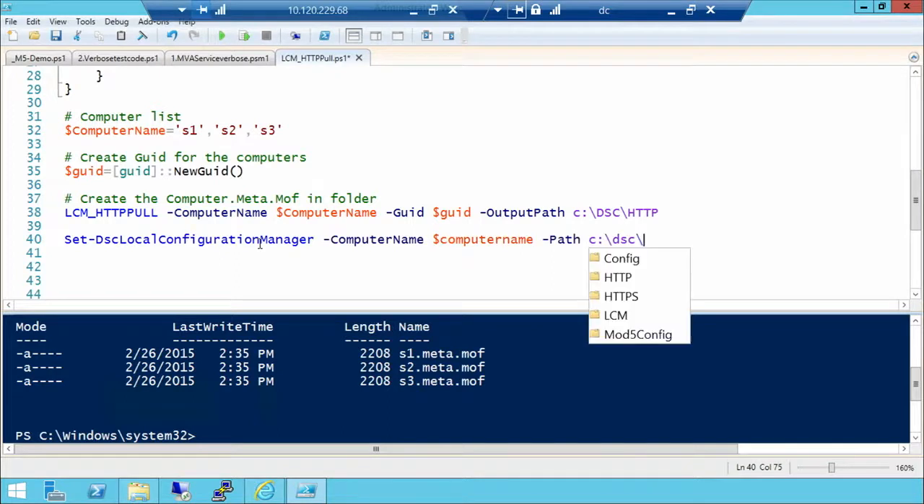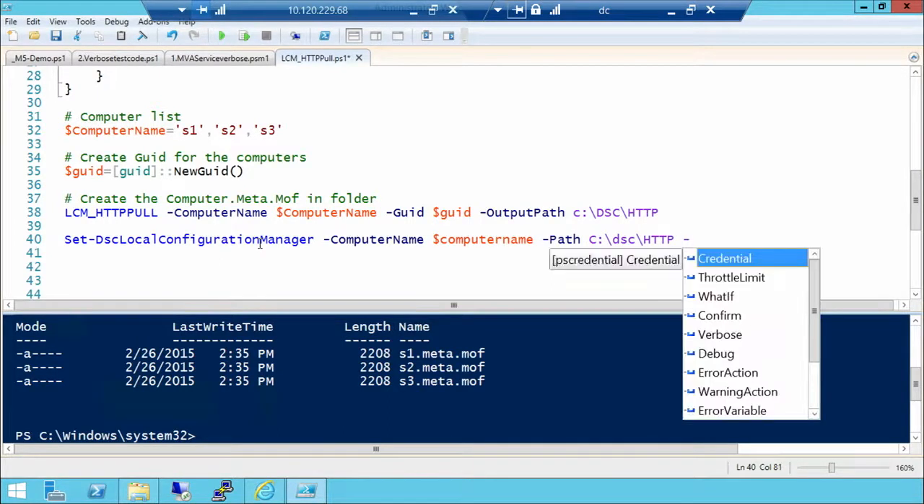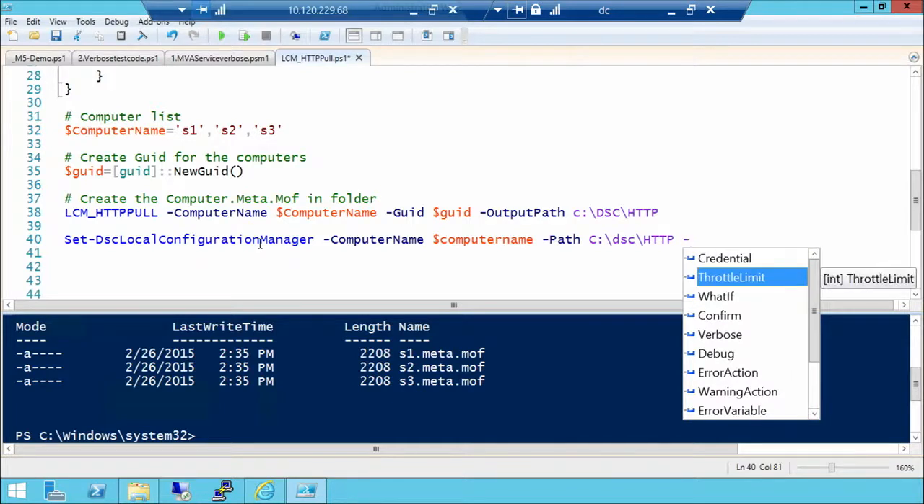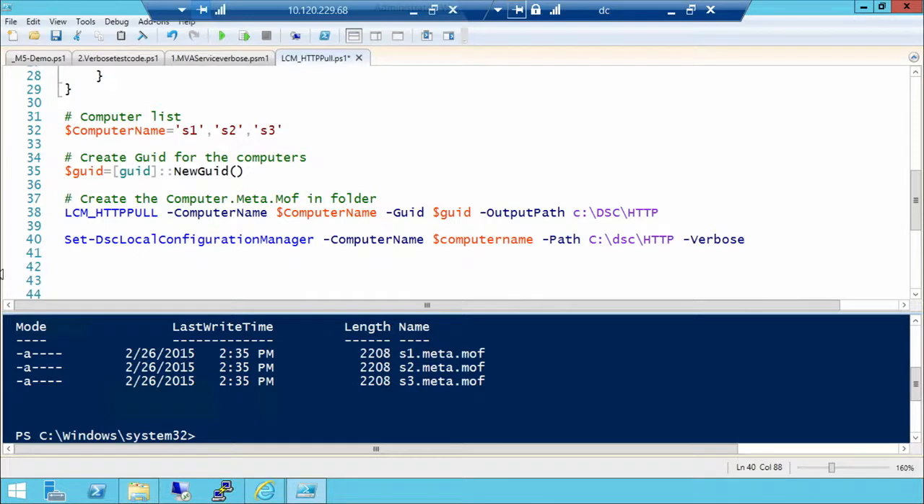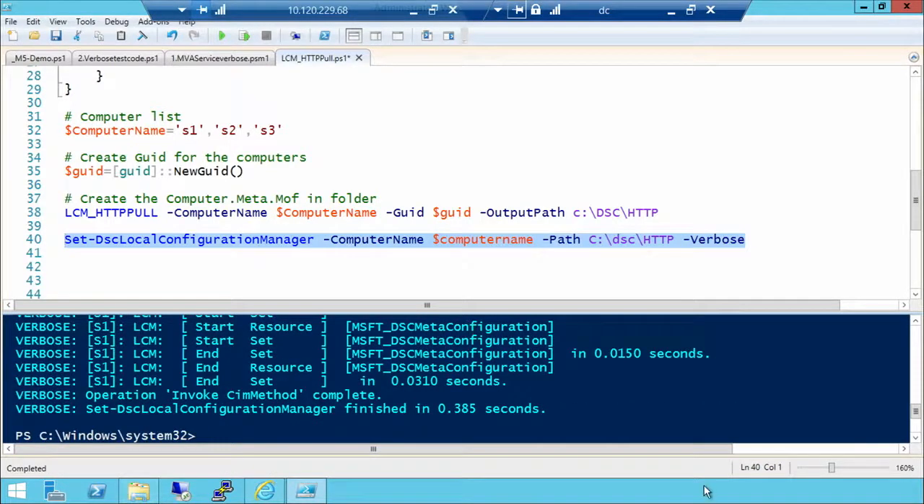Did people see the -ThrottleLimit there? We did talk about that briefly: parallelism. You can specify that, I think it defaults to 32 or 64, and you can change that to hundreds or thousands, so it all happens at once. Let's go ahead and run this, with verbose on Set. Everybody gets set, and now we'll make a quick configuration.